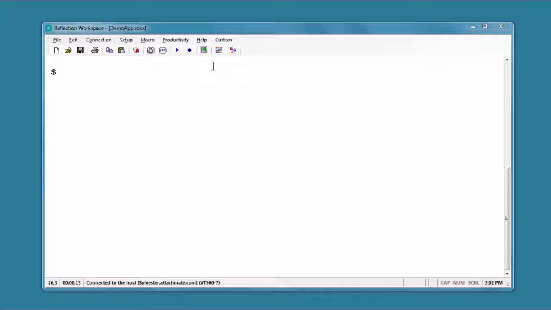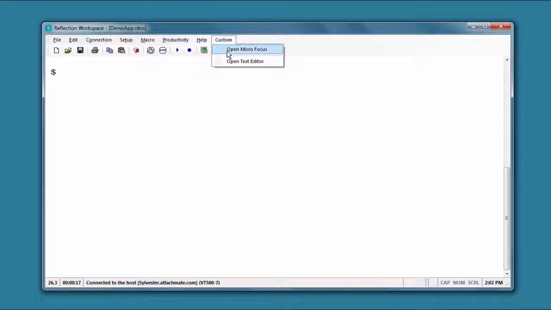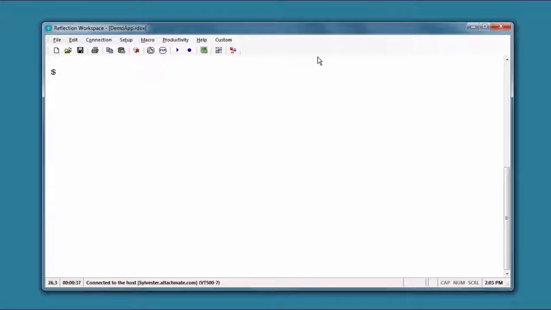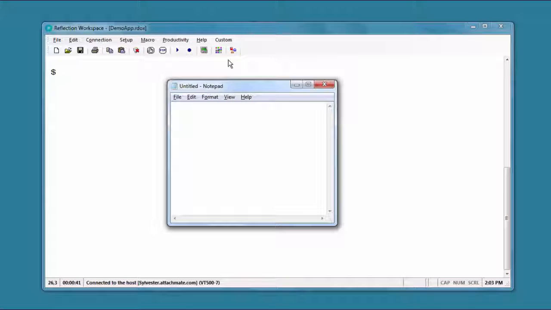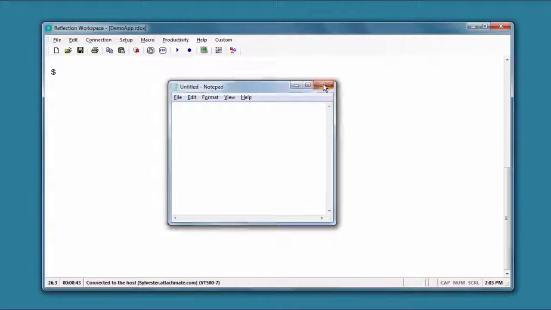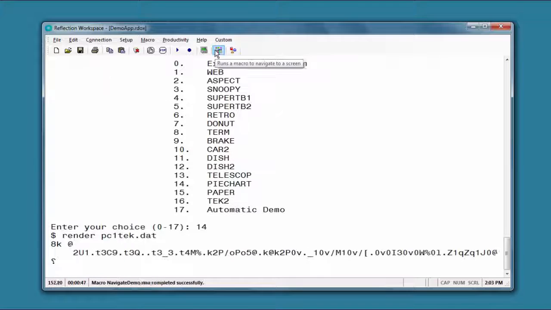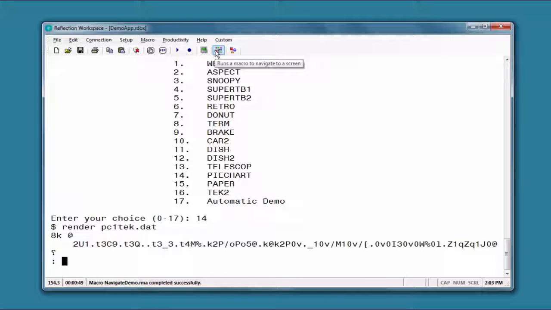Now let's test our menu and toolbar. When we select to open our web application, it opens in a web browser. And our menu item that opens Notepad works just fine also. When we test our button to run a macro, we see that it runs as expected. And the button to send text works as well.